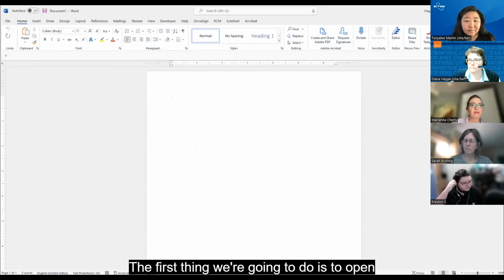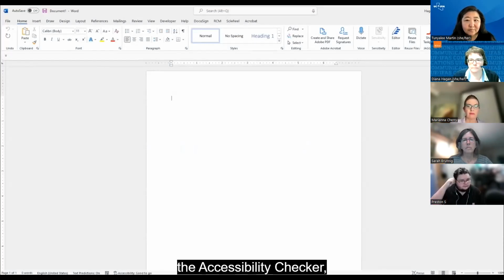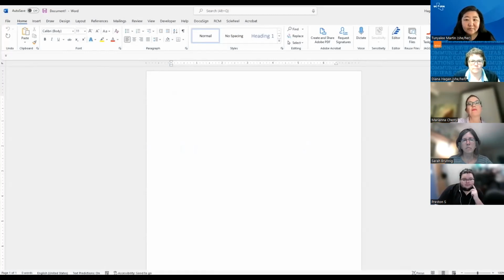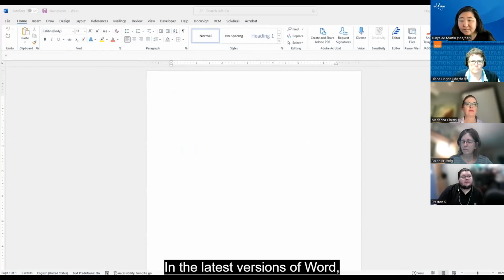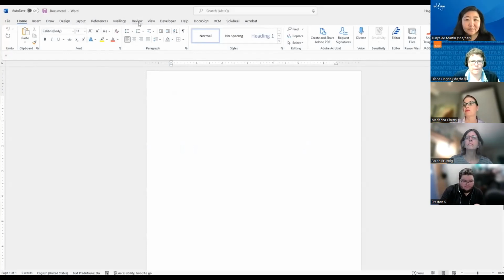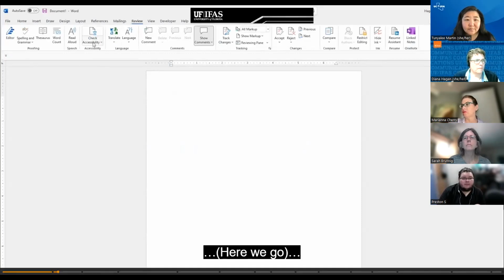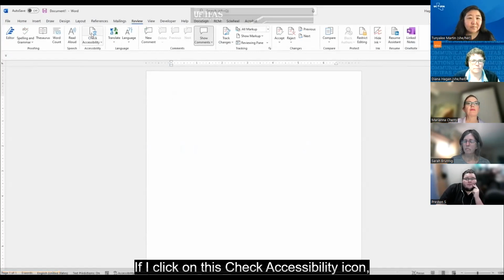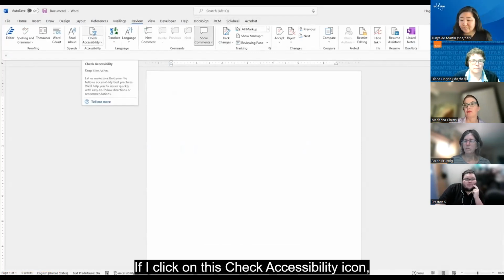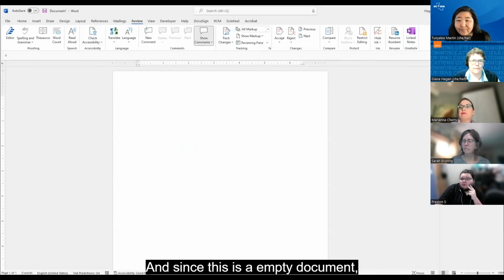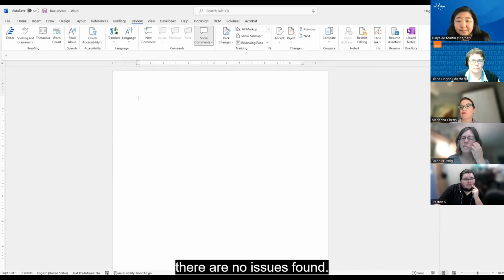The first thing we're going to do is to open the accessibility checker, which can provide real-time feedback as we work. In the latest version of Word, there's an accessibility section on the review ribbon. Here we go, with shortcuts to the accessibility tools. If I click on this check accessibility icon, it'll open up the panel here in the sidebar. And since this is an empty document, there are no issues found.